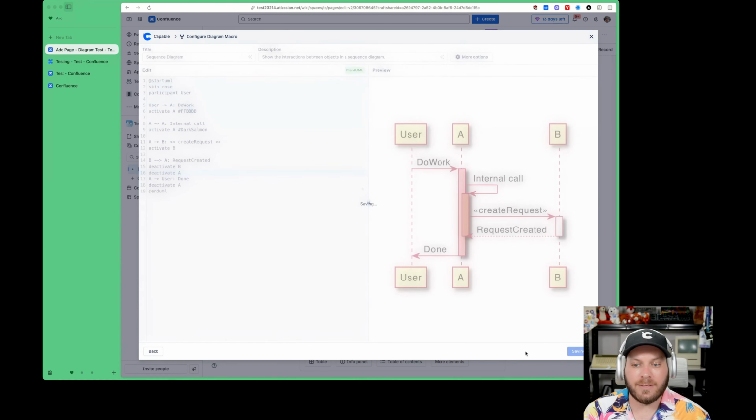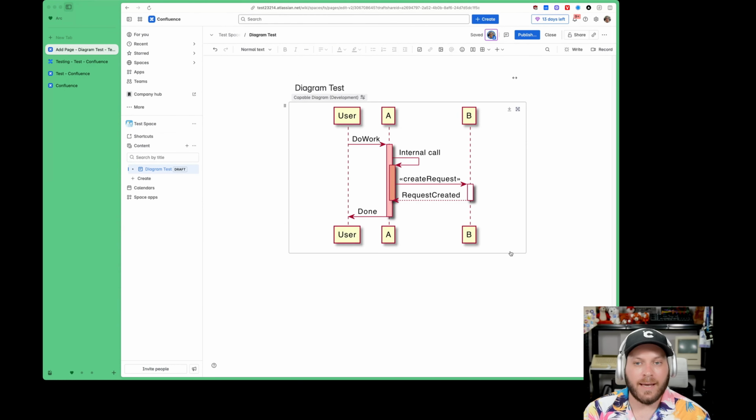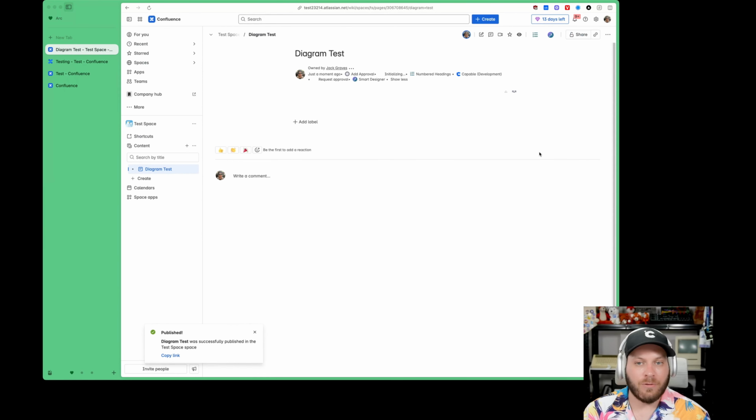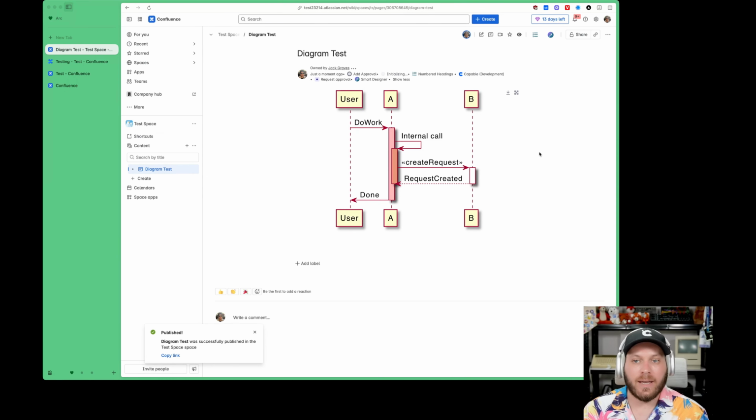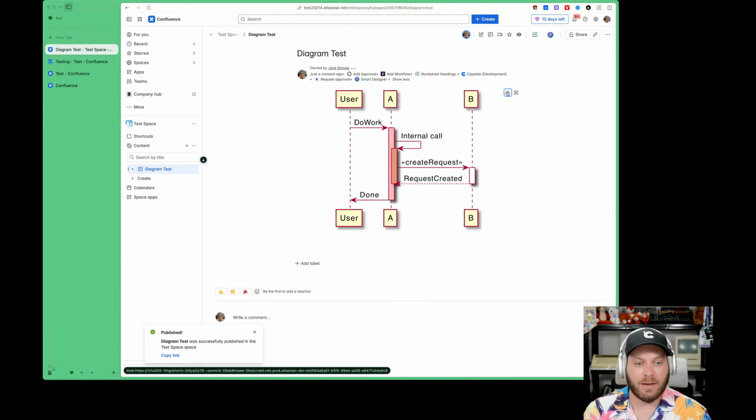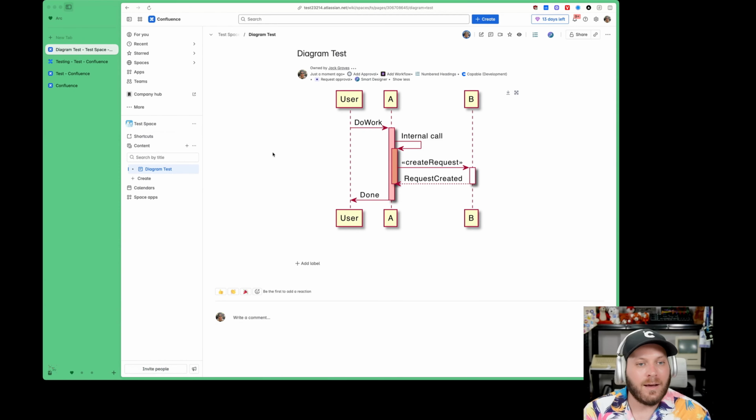So simply I'm going to click save. And the diagram is now inserted on the page. And if we publish this, now we've got a new page with a diagram on it. Really simple. And you can click download here to download a copy of that to your computer. So that's it. It's really easy to get going and insert diagrams on pages as you'd expect.